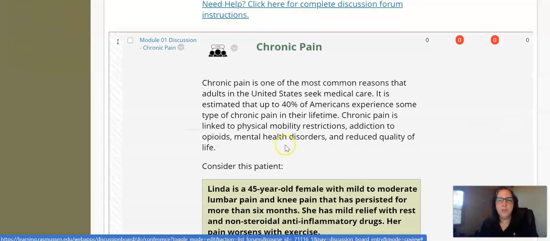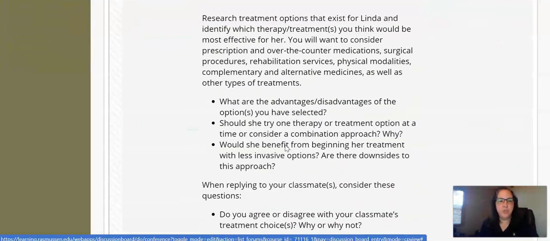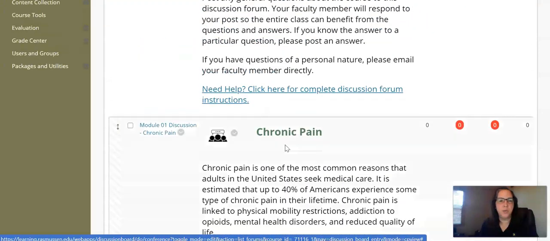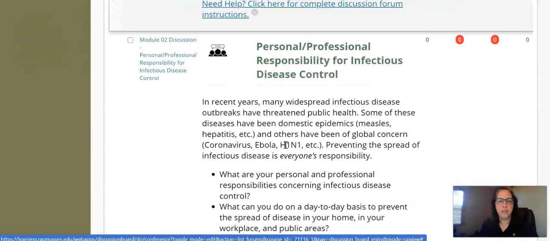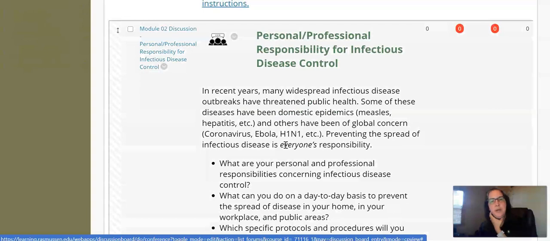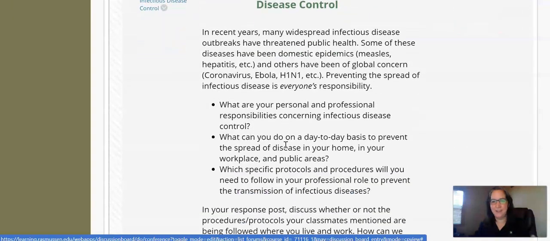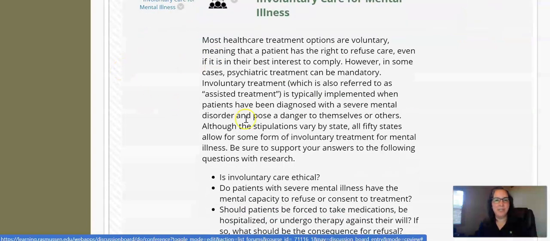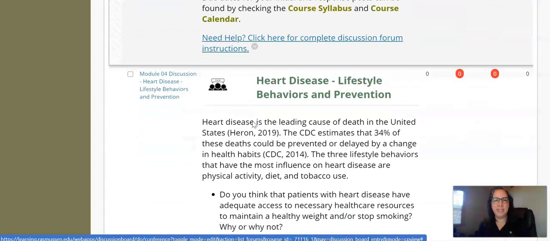All right, so as we go through each module, all of the discussions are here as well. Module 1 has a case study on chronic pain. Module 2 is personal and professional responsibility for infectious disease control, which will be a really interesting topic given all that's going on right now in the world. And then we will talk about involuntary care for mental illness. That's Module 3. That's the case study there.